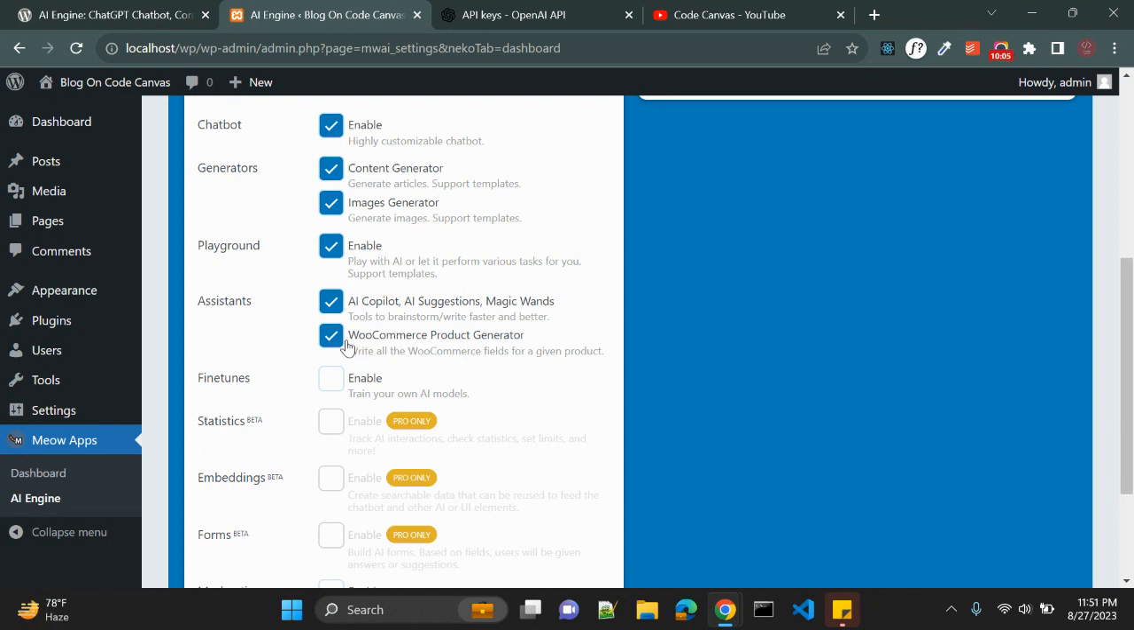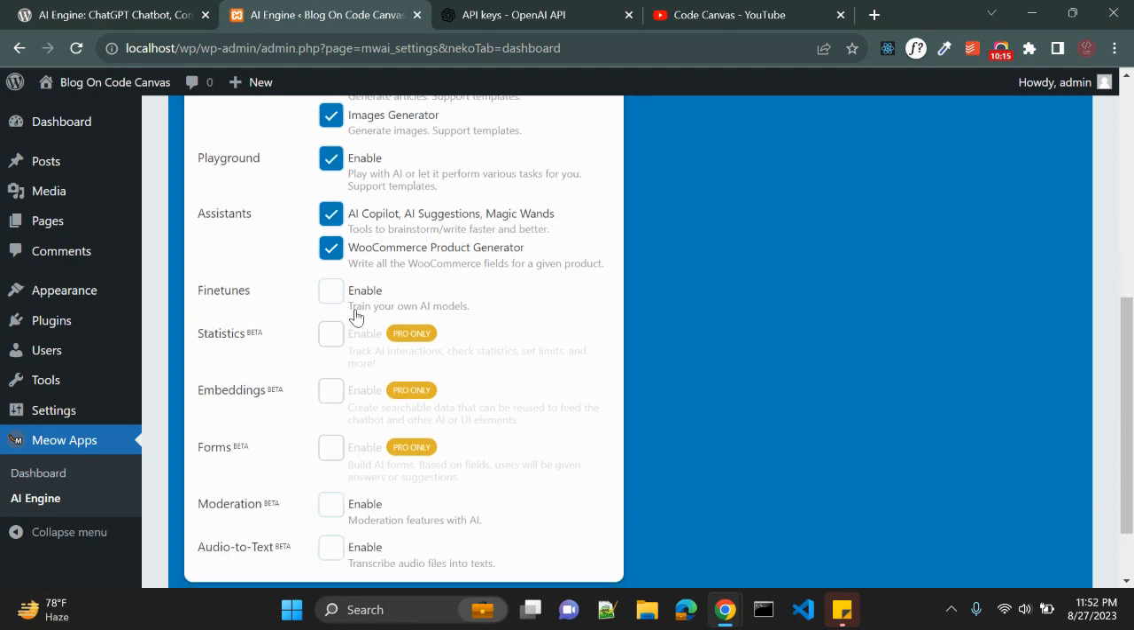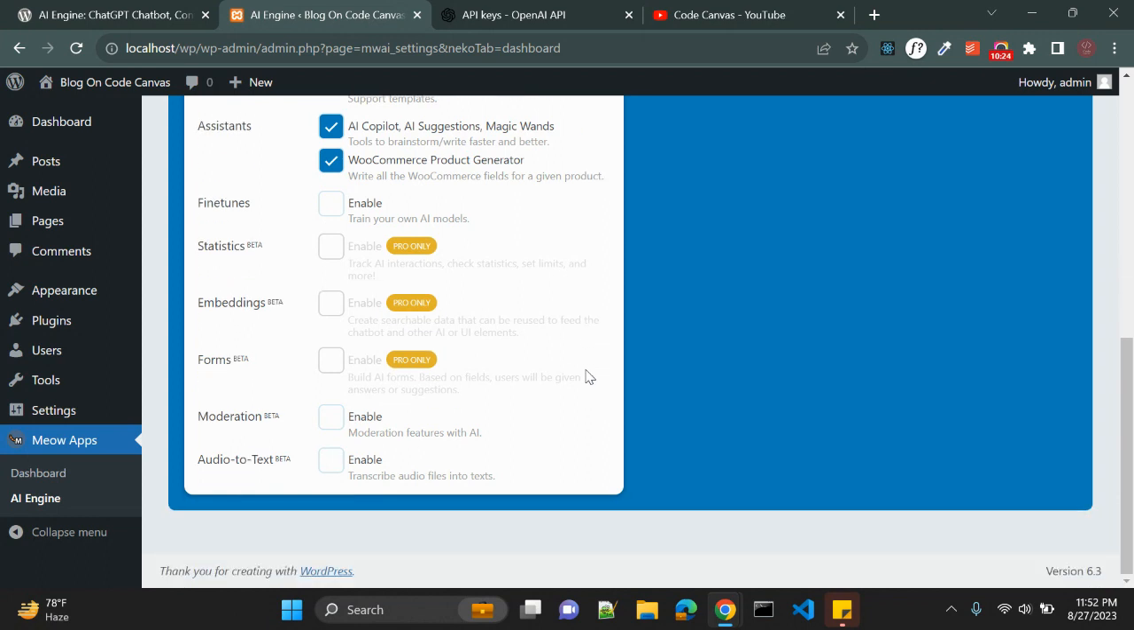These are very good options if you are a product manager, or you are using WordPress for selling your products. Fine Tunes you can enable to train your own AI models. That is the advanced thing. You need to learn that, but you can do that as well. Statistics, Embeddings, and Forms are also there, but those options are not available in the free version. You can enable moderation as well.